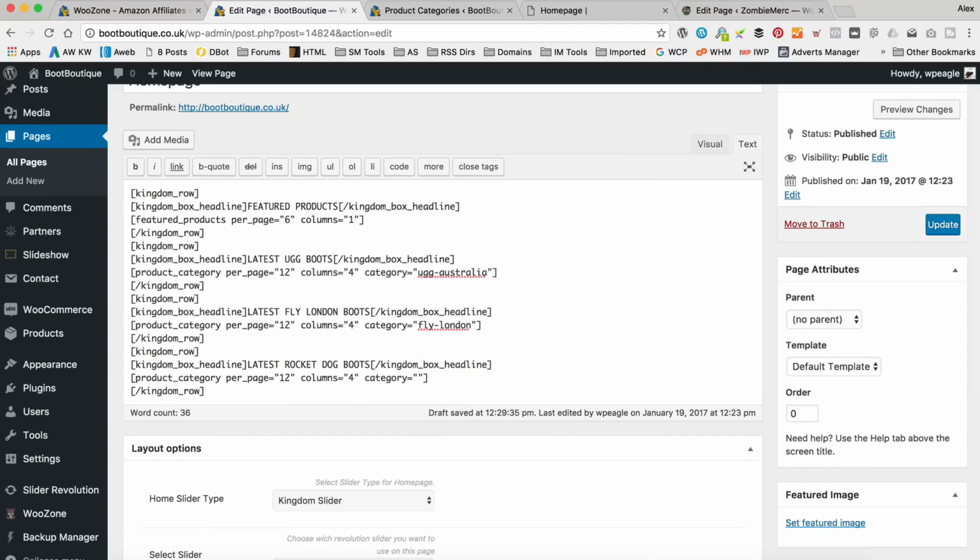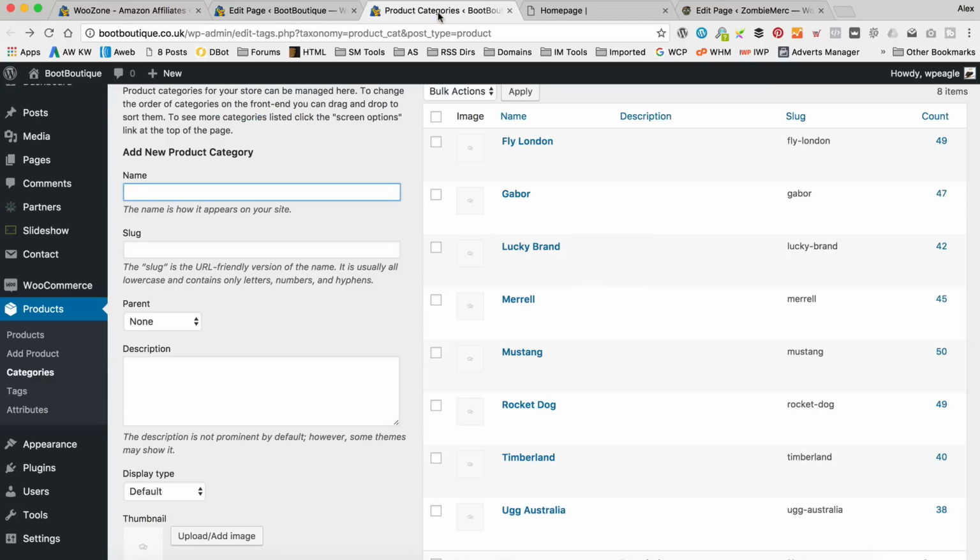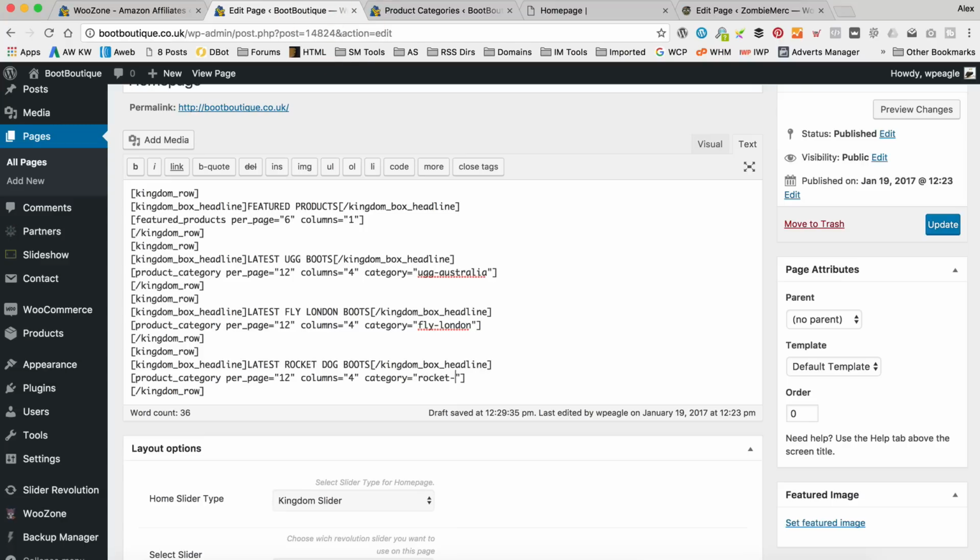And then Rocket Dog, it's going to be Rocket hyphen Dog, I guess. Yeah, pretty straightforward.